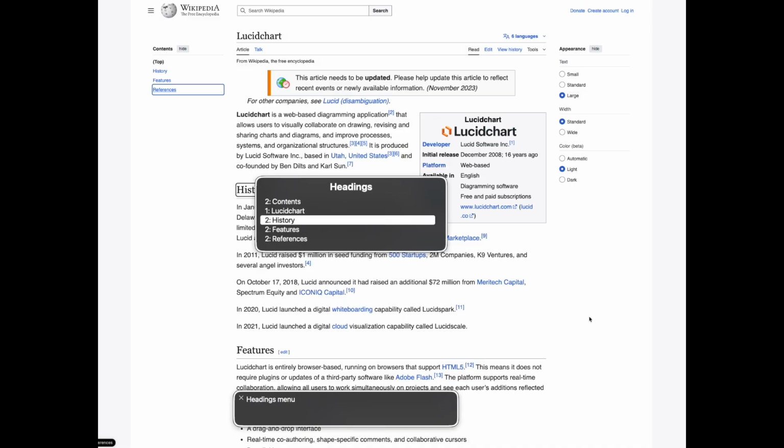Form controls headings menu. 1. Lucidchart. 2. History. 2. Features. 2. References. I just skipped 80% of the content to find exactly the section I wanted. This is why proper heading levels are critical. They create an outline of the page for me.